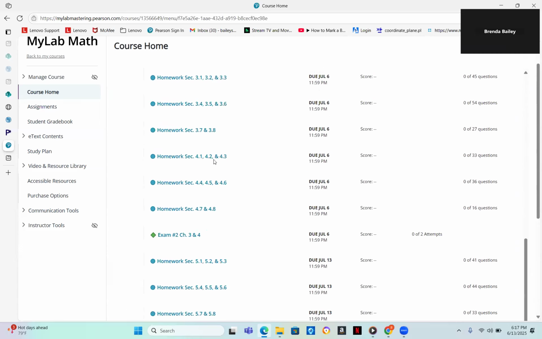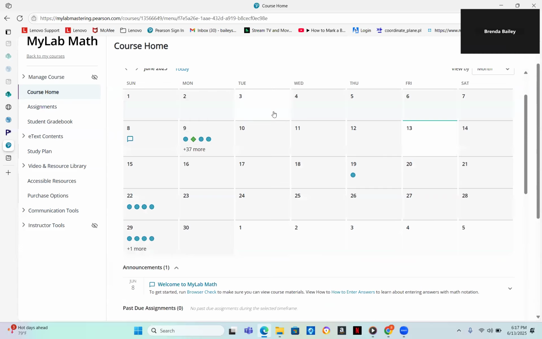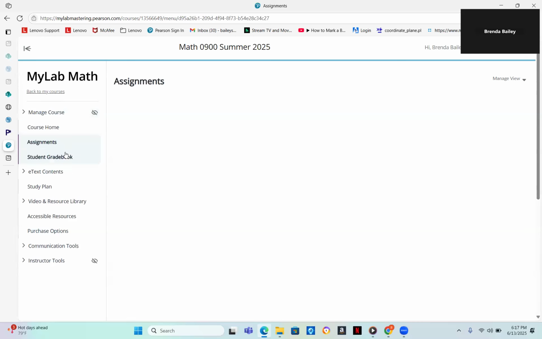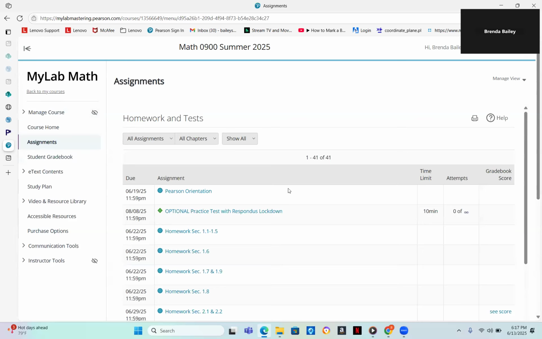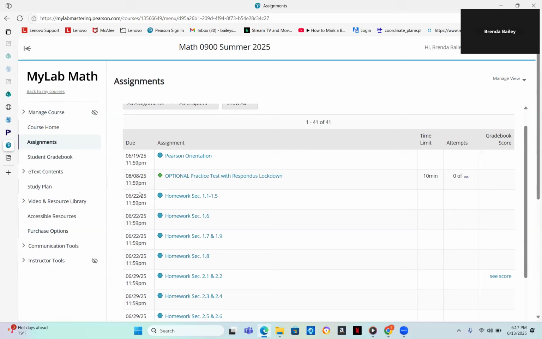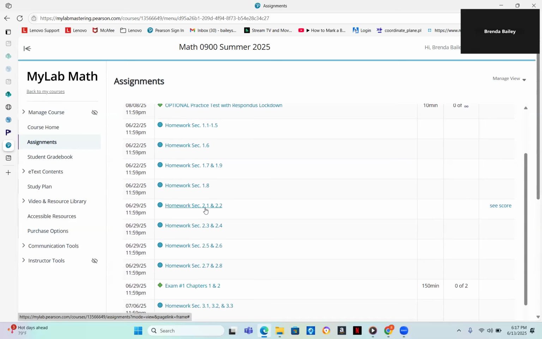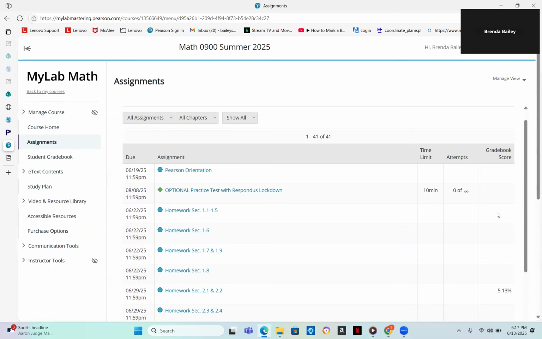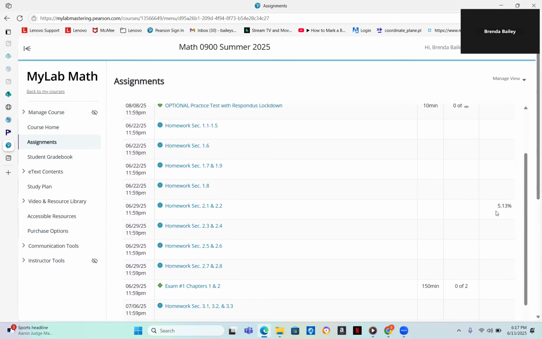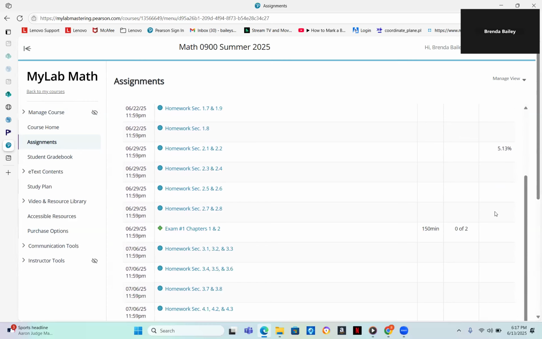So again, you can get to the homework here. Another place that you can get to the homework is over here. You can click assignments, and again, you have a list of the assignments and when they're due. You can click on this, and it'll take you just like where we were before. This one, we started, so I can see my score. I have a 5.13% because it's not done. You just did the one problem. And then you could go to the grade book to see what your grade is.